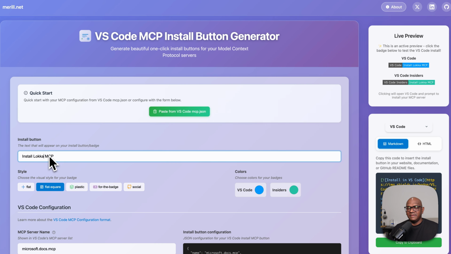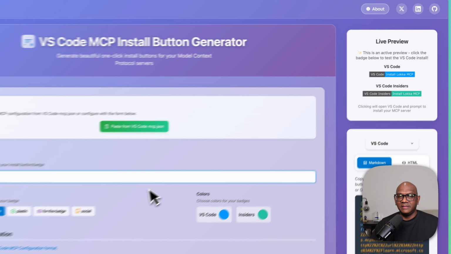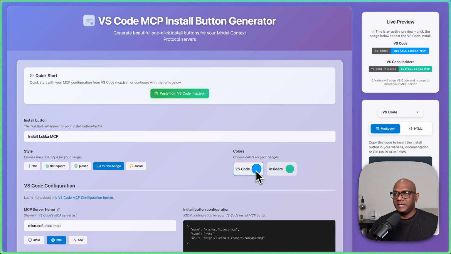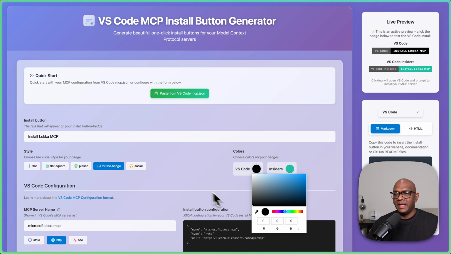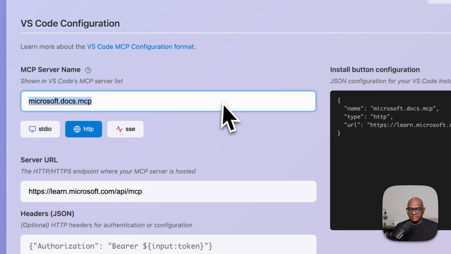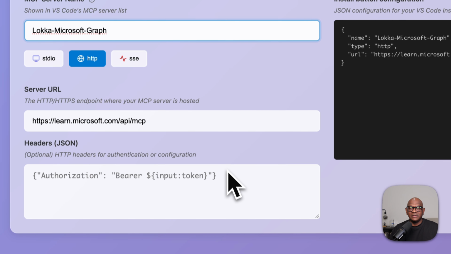Here I'm going to give it a name, and that's the name that will show up in the badge. You can pick different styles. You can also pick different colors to match with your branding. And then you need to give the VS Code specific info. So for example, my MCP will show up like this. This is what will be displayed in the VS Code list.